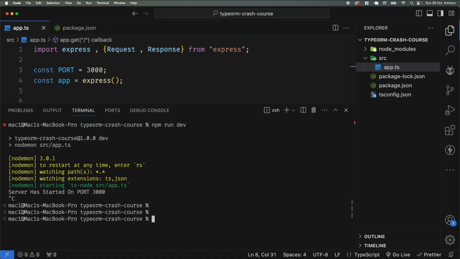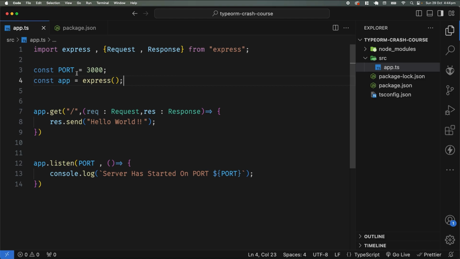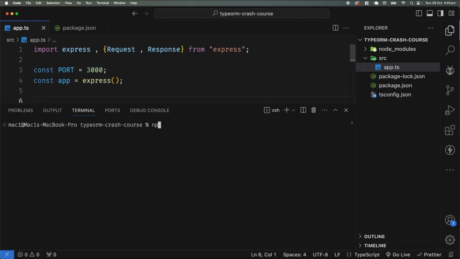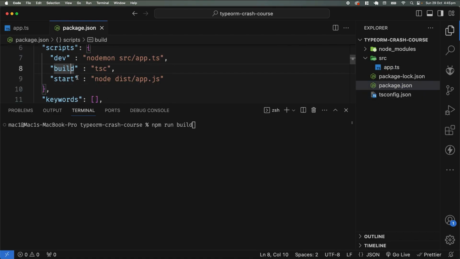Okay, let me close this for now and clear the screen. The very next step is to build for our production, in which we will compile all of our TypeScript to JavaScript. For that you have to type npm run build, and this is the same script which we have defined right over here, the build script.